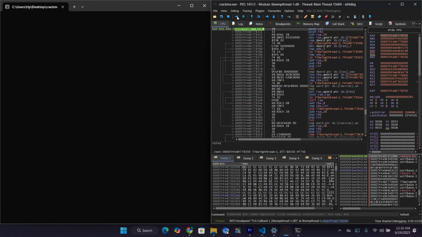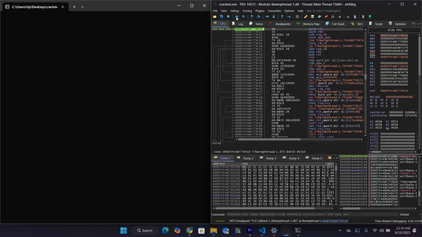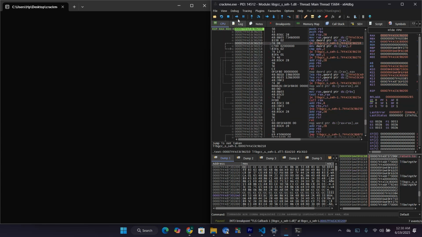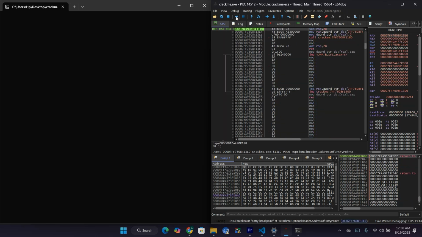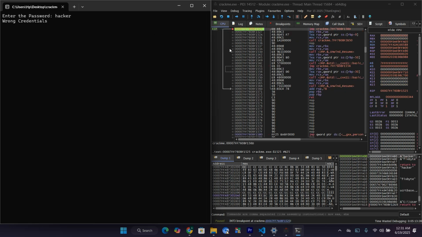Let's run the program in the debugger to understand how it works at a lower level. So if I click on this button, it means I'm telling the program to run and proceed, and as you can see, it's starting to execute. Press this button multiple times until it asks you to enter the password. You can see we're currently on this line of the program, and it's asking me to enter the password.